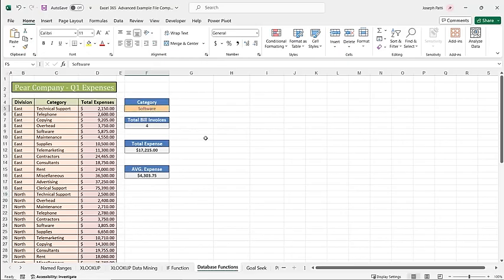If I want to change this, let's say I want it to be rent, now it tells me what my rent would be. Or supplies, now it tells me my supplies.